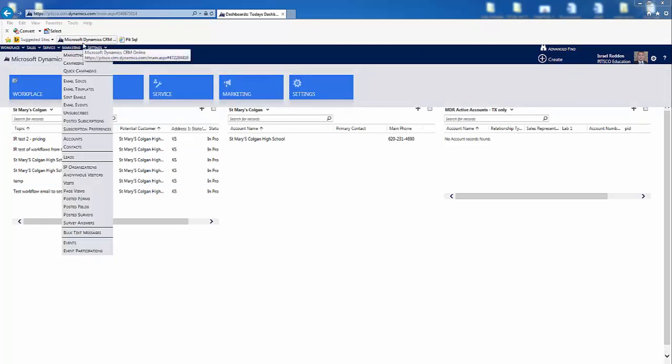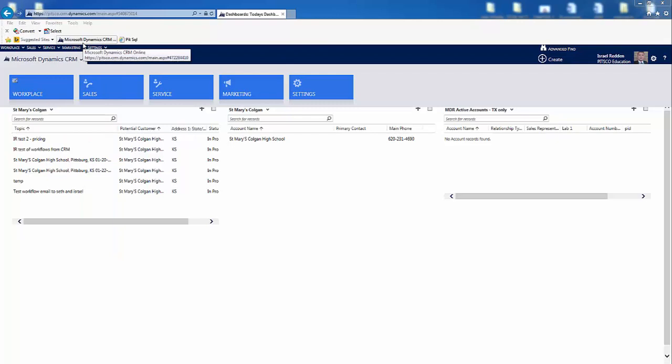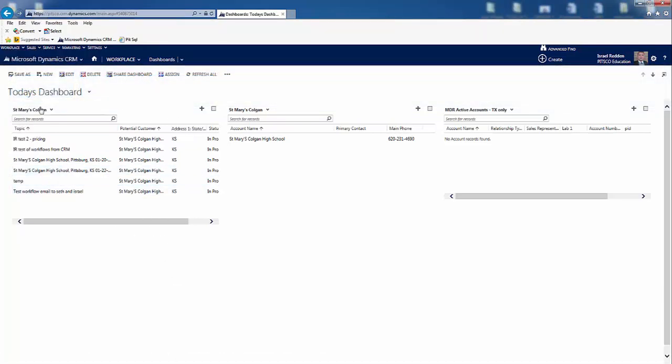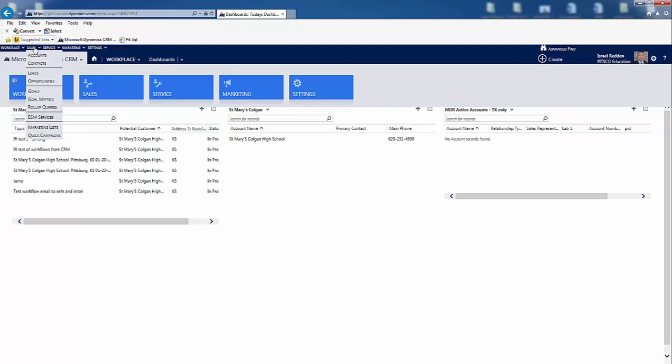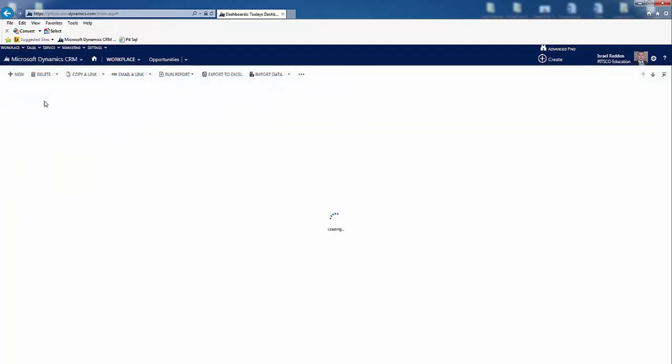Today we are going to be going over opportunities, workflow, notifications, cases, and uploading documents. First off, we are going to want to start with the opportunity. There are a few ways to get there. The way I prefer is to go to Workplace and Opportunities. Opportunities is also available under Sales.